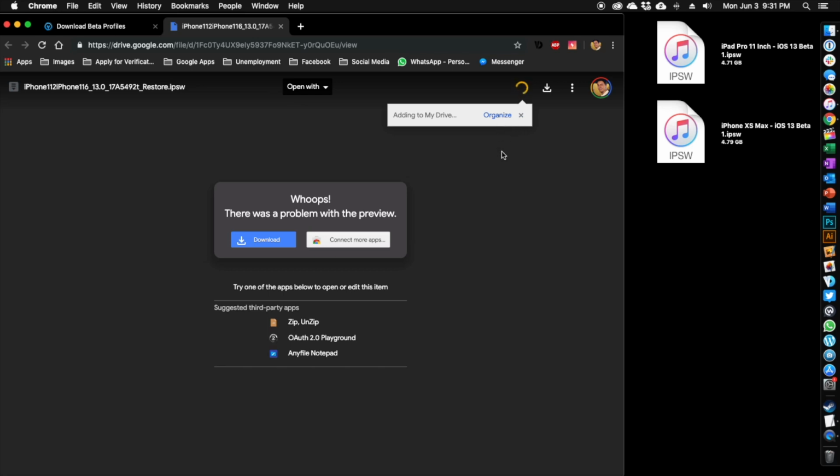Now, once you've added it to your drive, you'll notice that this little check mark pops up. Whenever it does, you're then going to go into your Google Drive and you're going to duplicate the file, okay? Very simple. Duplicate it. So I'm going to let this finish, and then I'll show you what it looks like.